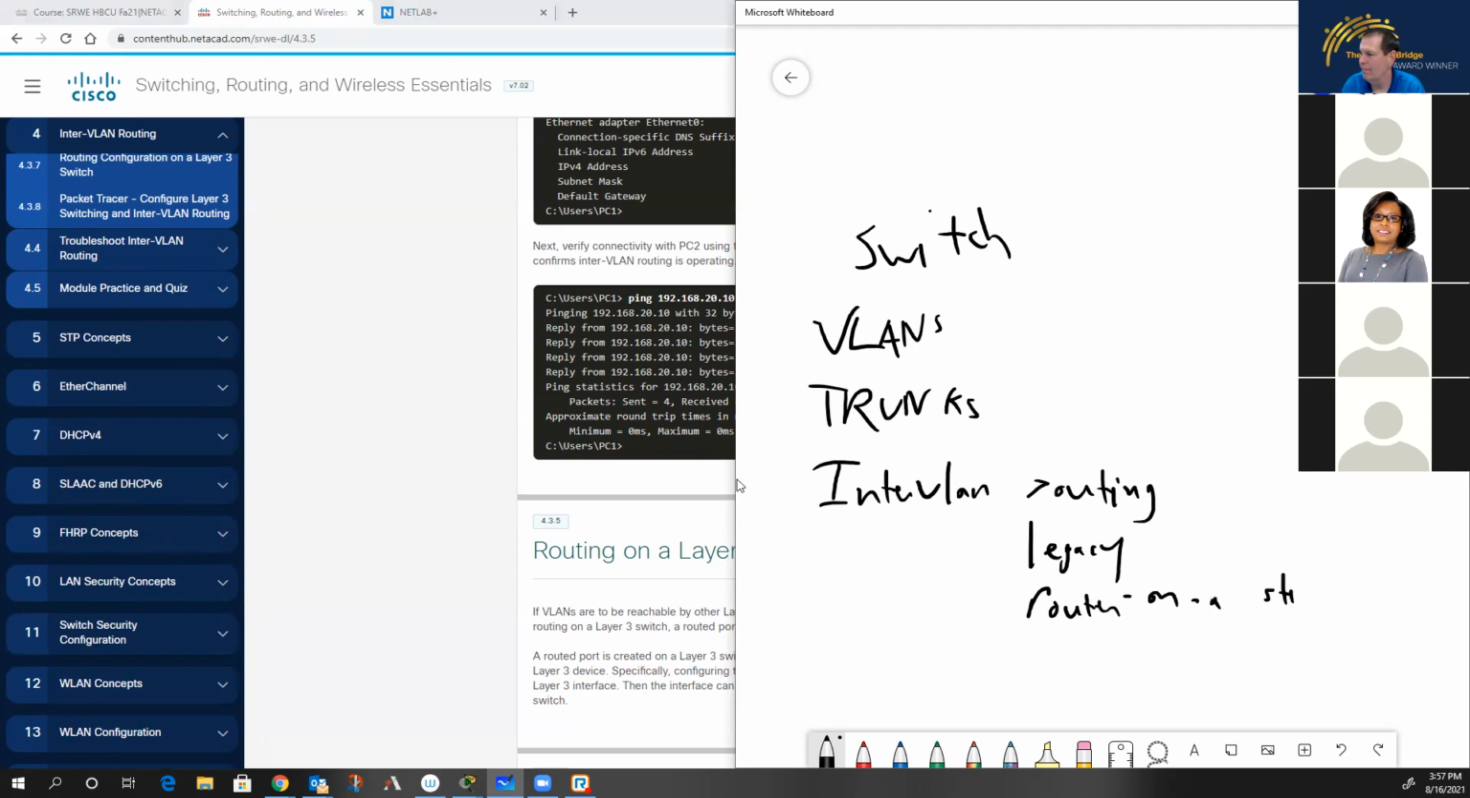On a stick. And then our last method was a layer 3 switch. Okay. Questions? We'll go over spanning tree and EtherChannel coming up.